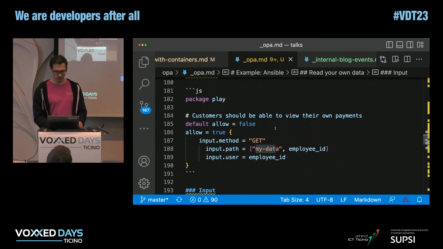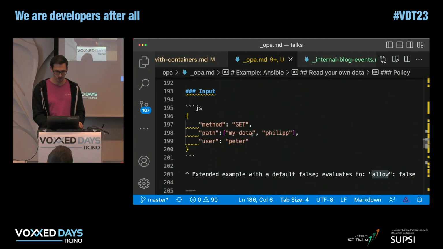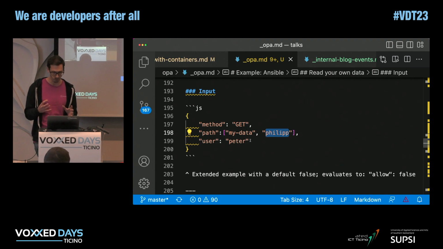You can also make this a bit more complicated if you say, by default, nobody should be allowed to read your data except in this other case here. So the default is allow false. It's only allowed true when this condition is met, so that these two employee IDs match. And then, for example, if I say Peter is trying to access Philipp's data, then this would be evaluated to false because the two don't match. So that is the idea behind Rego.